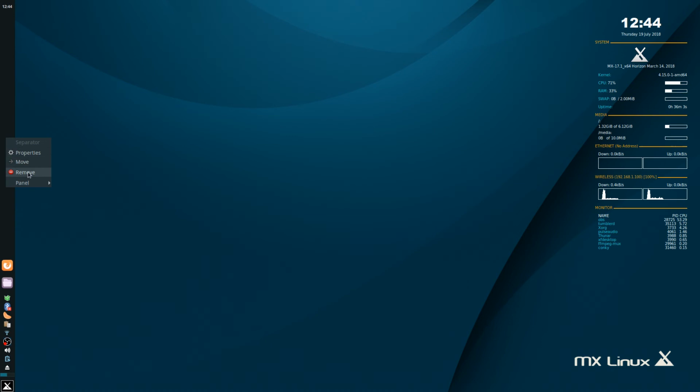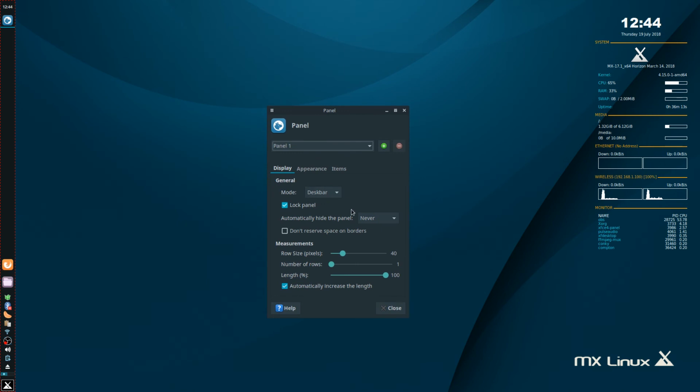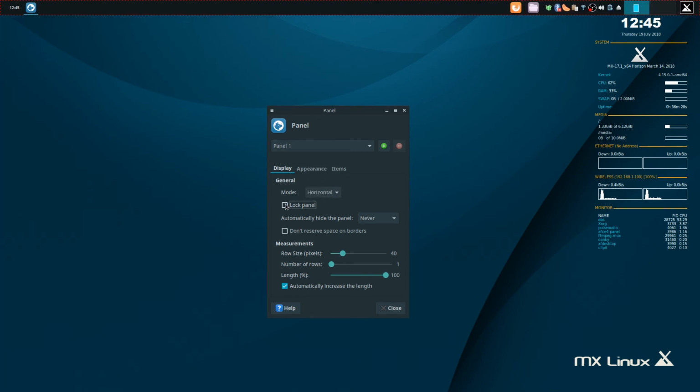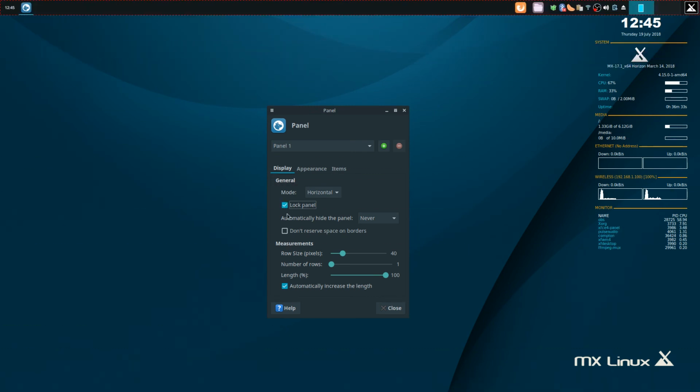So if you want to move your panel, it's really easy. You just go to panel preferences. And then you can easily, let's see where it was. You can easily move it horizontal, there we go. You can choose to lock the panel or not, so if it's not locked, you can move it to the top or the bottom. Let's also make this a bit smaller. I think that's good.